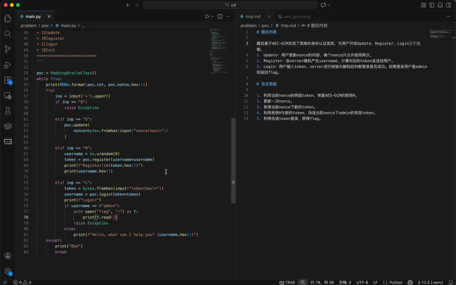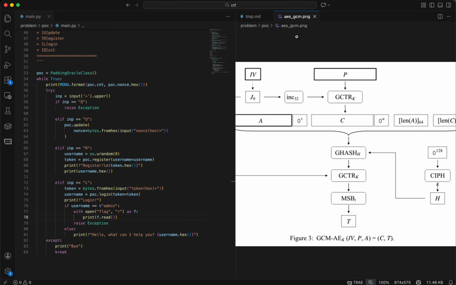To solve this challenge, let's first look at AES-GCM. Actually, AES-GCM adds an authentication process on top of the AES-CTR mode. Specifically, after encrypting the plaintext using CTR mode, we concatenate the ciphertext with the previously mentioned AAD to get a long string.